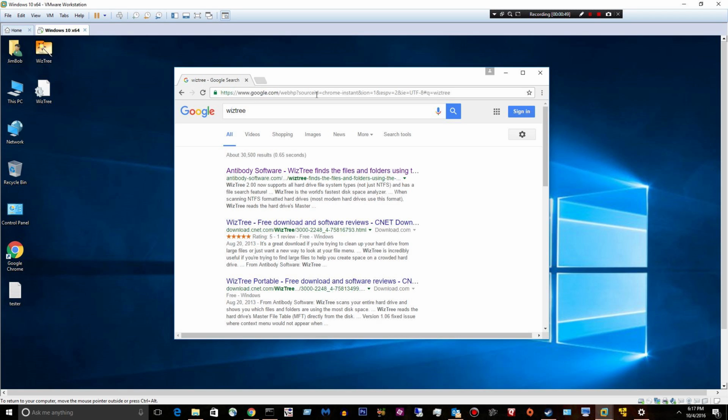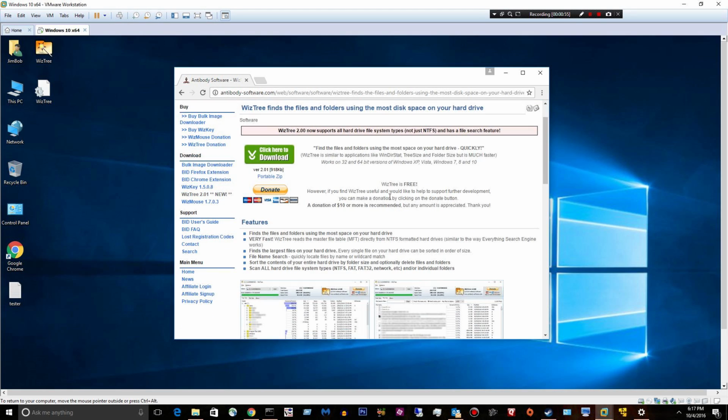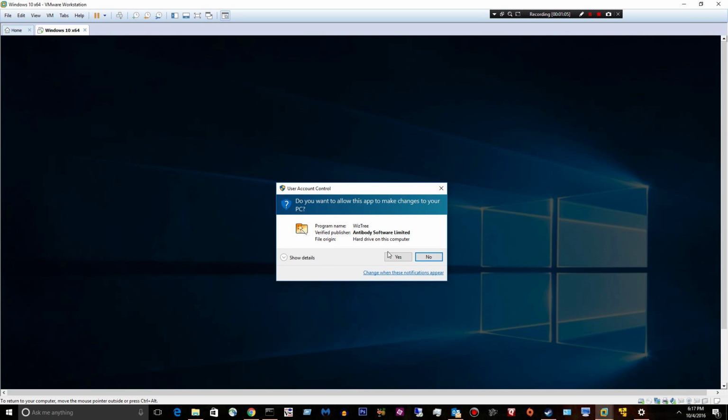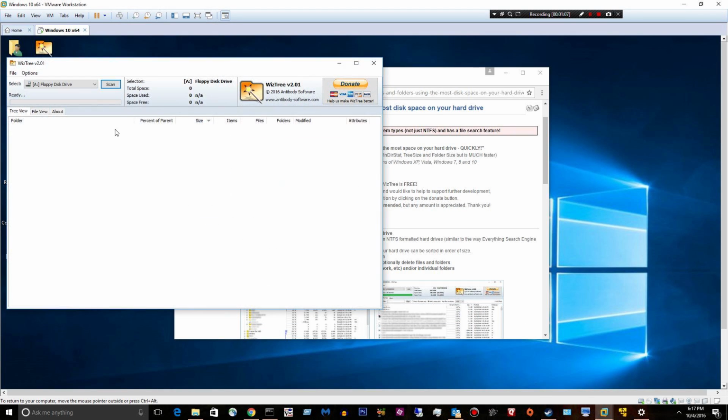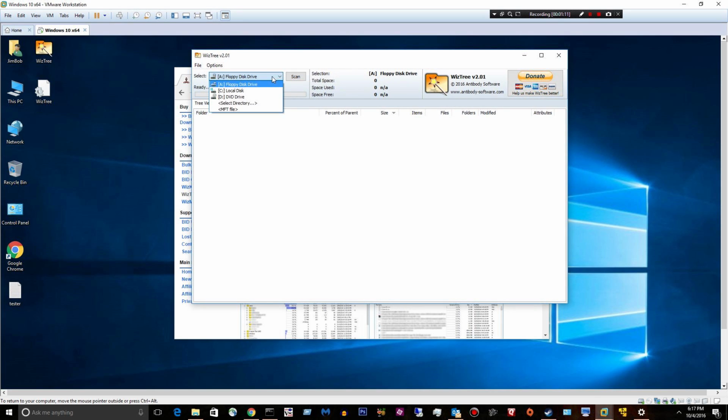That's a free application from antibody-software.com. And you can download a portable copy, so you can just move this anywhere on any computer and just run it. It is super fast. If you just double click it, open it up, you can scan your drive, whichever drive you're interested in.